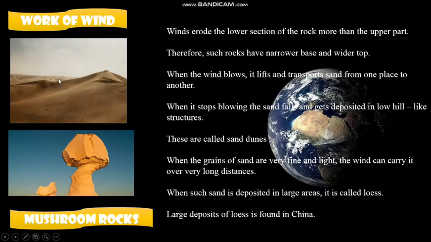Work of wind. You will be learning about sand dunes and loess. Wind erodes the lower section of the rock more than the upper part. Therefore such rocks have a narrow base and wider top. When the wind blows, it lifts and transports sand from one place to another. When it stops blowing, the sand falls and gets deposited in low hill-like structures. These are called sand dunes.